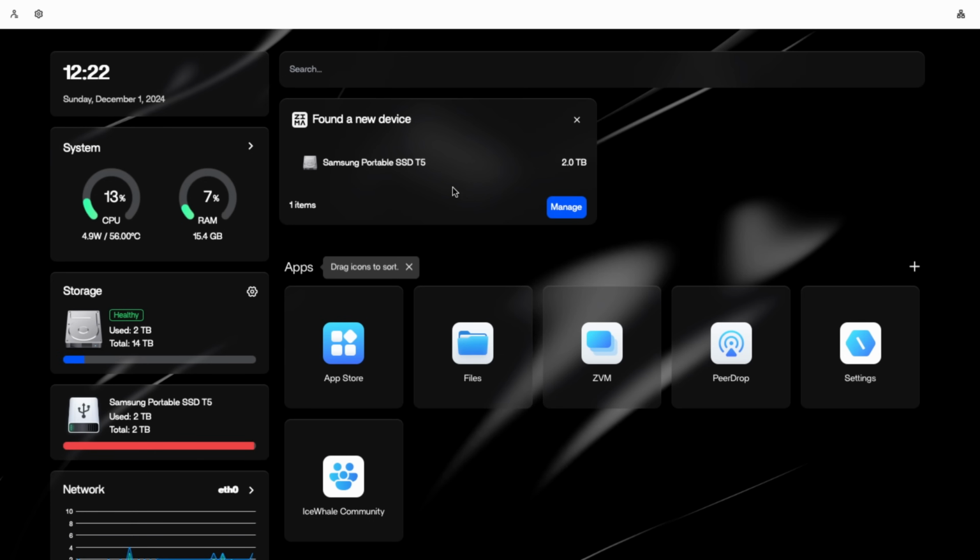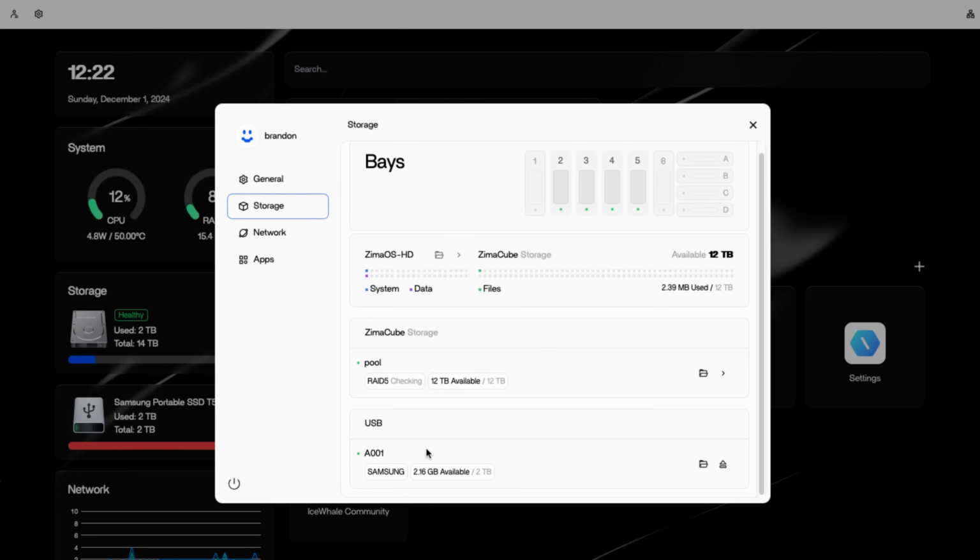There we go. I just plugged in the Samsung one that's attached to my camera. If I go manage here, ooh, now it actually sees it, which is great because Unraid, because of the partitions on this thing, had a real big problem mounting it. So I open this up. Hey, there we go.